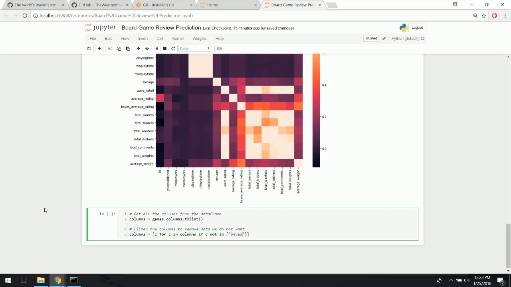excluding. We don't want the Bayes average rating because that's based off the average rating, so it doesn't really tell us useful information. We're also going to remove the average rating because we don't want to be trying to predict data that's in our training set. And we're going to remove the type, the name, and lastly the ID. So those are all data that we don't want.